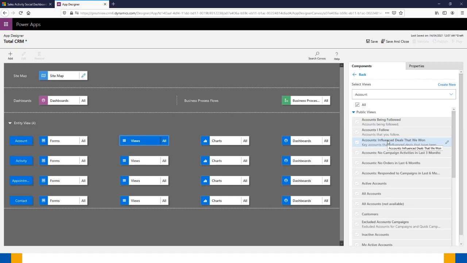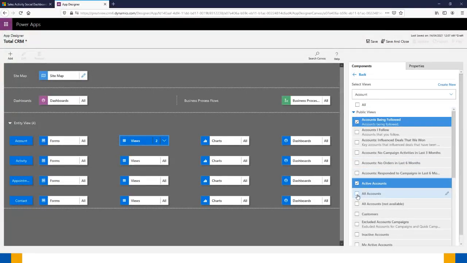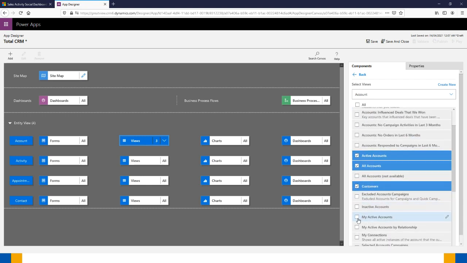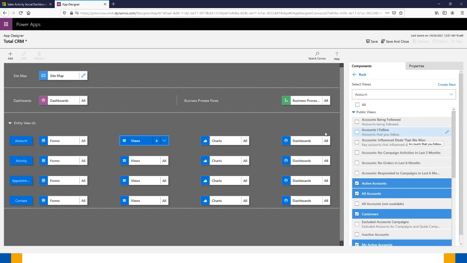So now that I've clicked on the views section of the account and we can see that it's highlighted here, if we untick the all button up the top, we can then pick only the ones that we're wanting our end users to see. So let's just say, for example, we want them to be able to see the active accounts, all accounts, customers, and then maybe their own active accounts. So rather than showing a list of about 20 or so, we're going to be presenting the list of 4 for them and make it a lot more manageable for them to work with.